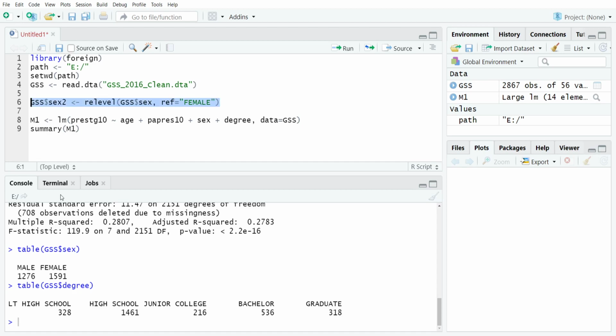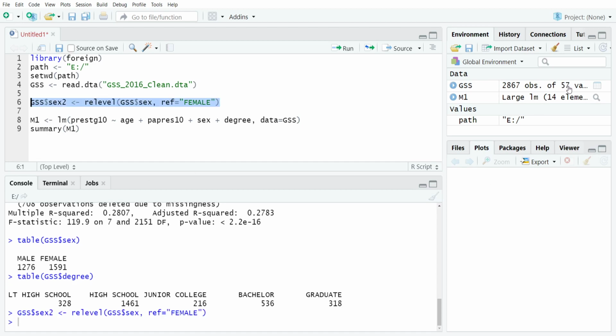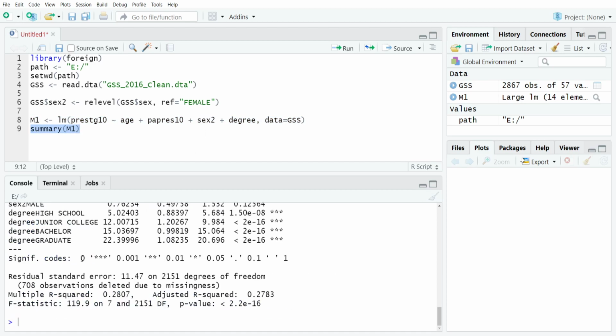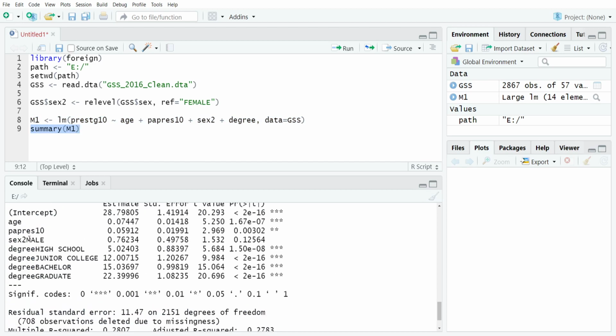And once you run that, you'll see that I now have 57 variables in my data frame, and I'm going to just go into my model command and type in sex2 and run that, summarize it, and now you can see that I have a different reference category. So now it's female instead of male, as we saw in the initial analysis.